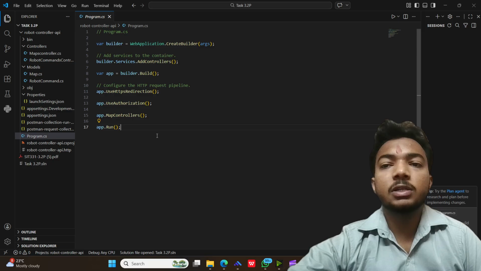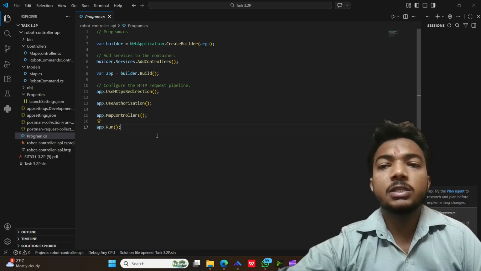For the robot commands context, the API supports operations such as retrieving all commands, retrieving move commands, getting a command by ID, creating new commands, updating a command, and deleting a command. For the map context, the API allows managing maps, retrieving maps, and checking coordinates inside the map. Finally, the API must be tested using Postman to demonstrate that all endpoints work correctly.